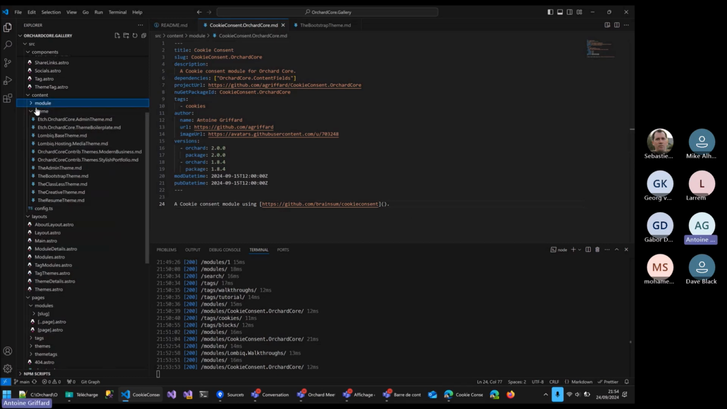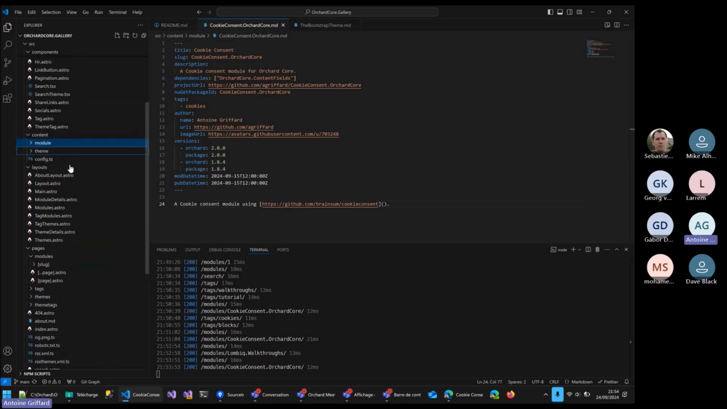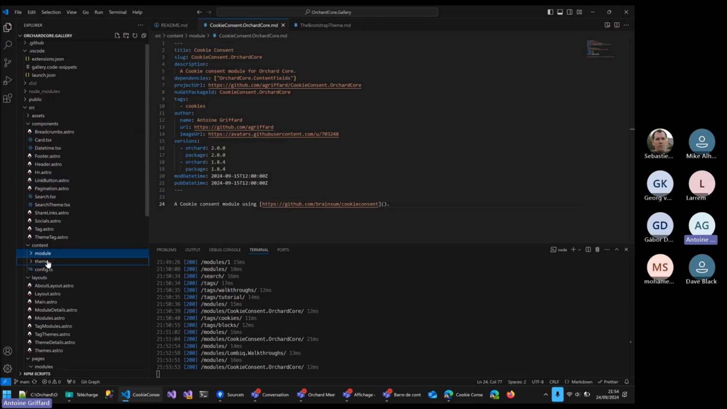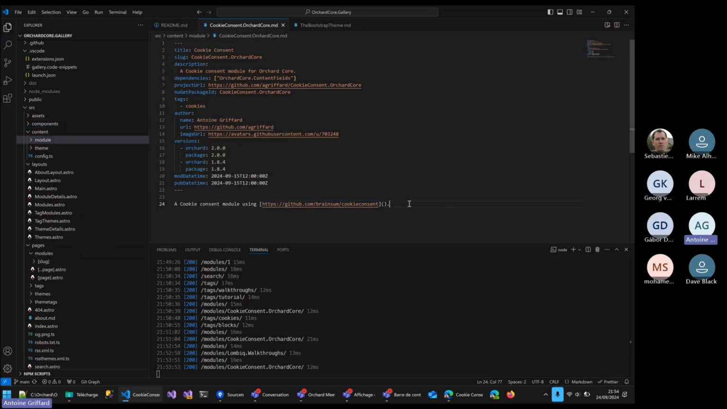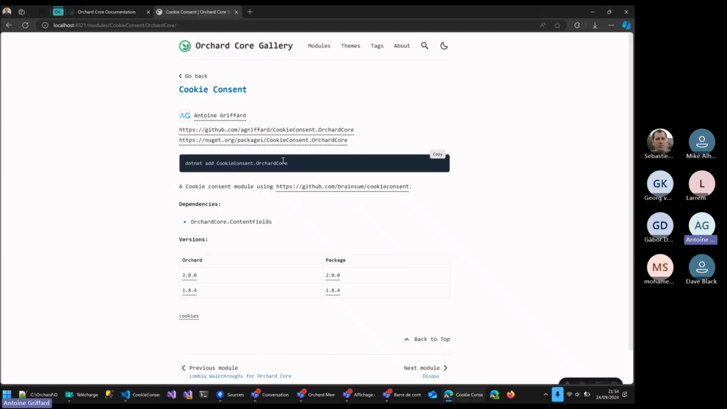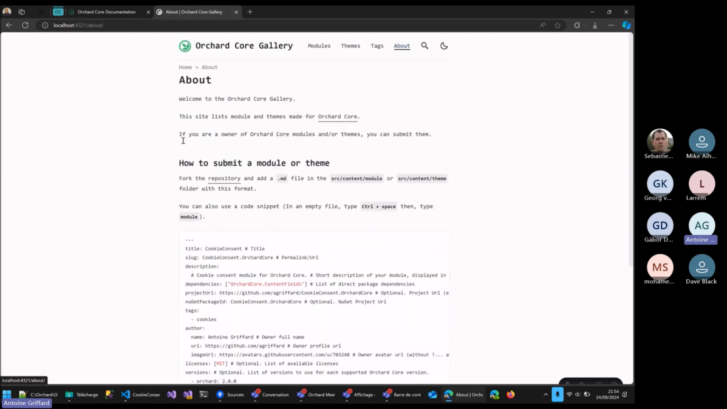There are two folders for the module and the theme. It will be available on a repository, so it will be probably OrchardCore Gallery under the Orchard CMS GitHub user. Package owners will be able to make a PR, and in the About page, I tried to explain how you are supposed to do.